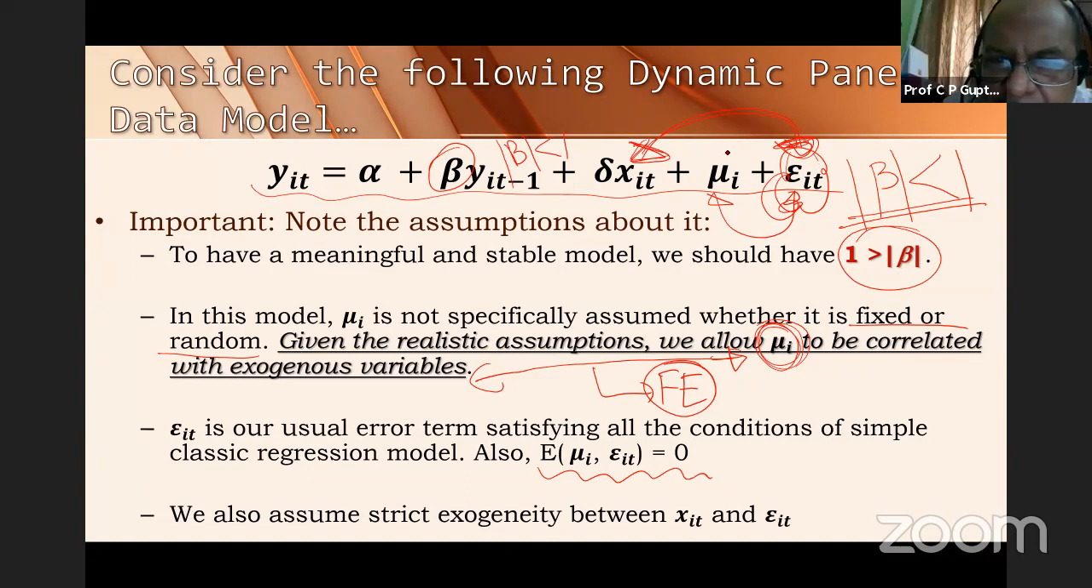So I'm assuming that this may be correlated with the regressors, and you can go for fixed effect. And I'm also assuming that the error term and X are not endogenous, they are strictly exogenous.